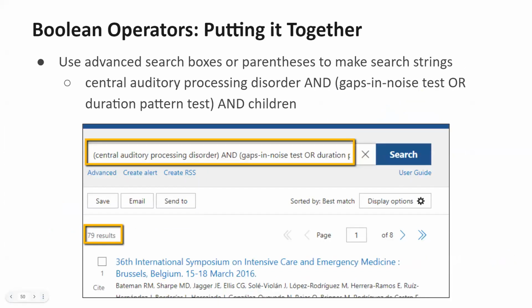So how do we put it all together? First, connect your synonyms with "or" and put them in parentheses. So in our example, we put gap in noise test or duration pattern test in parentheses. Then connect your unique concepts and groups of synonyms with "and".